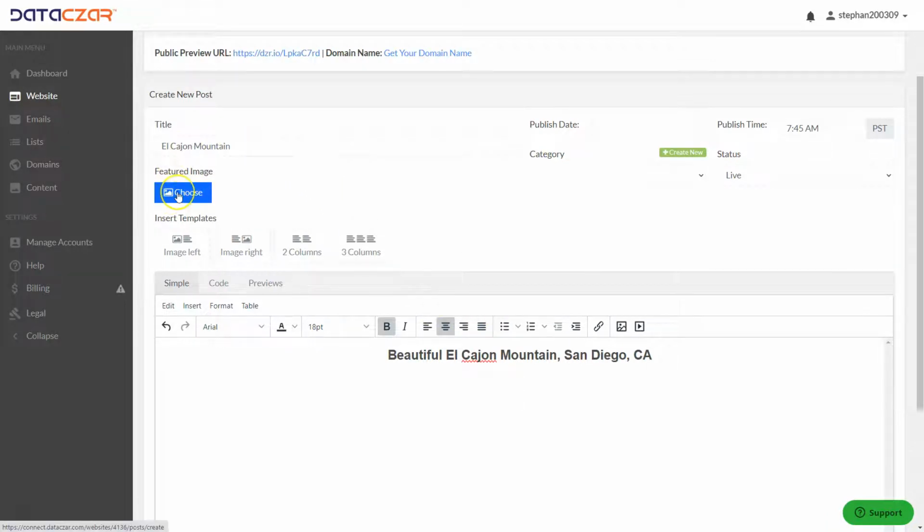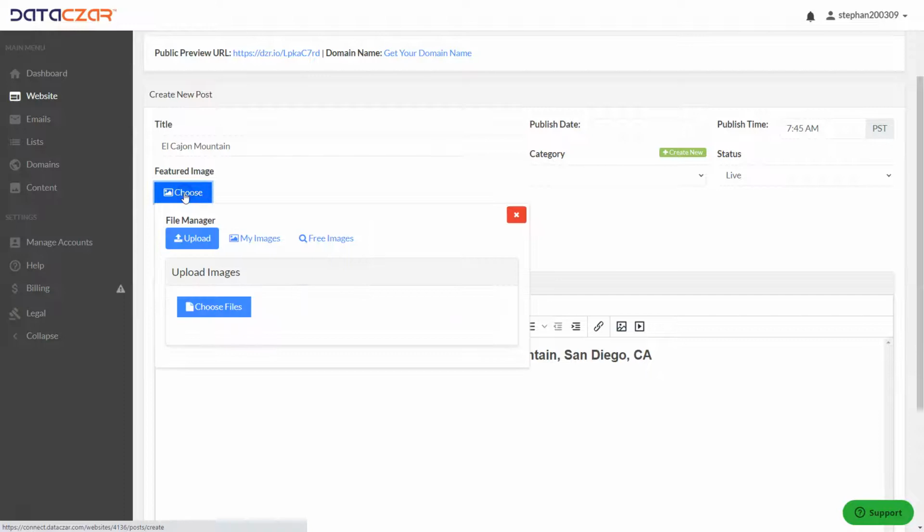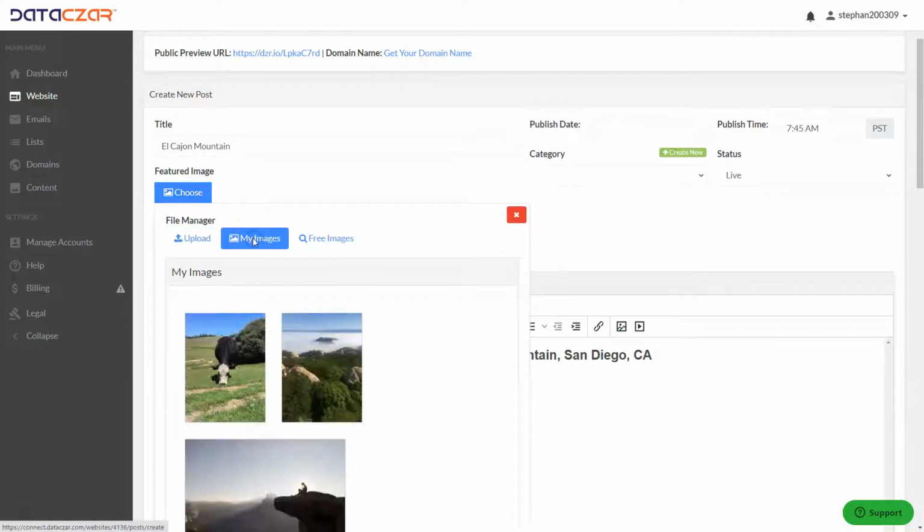We're going to include a featured image. On the template that we did on the blog page, we didn't need a featured image on that. But on this page, it makes sense to have a featured image. So we're going to go ahead and choose a featured image. Go to My Images.